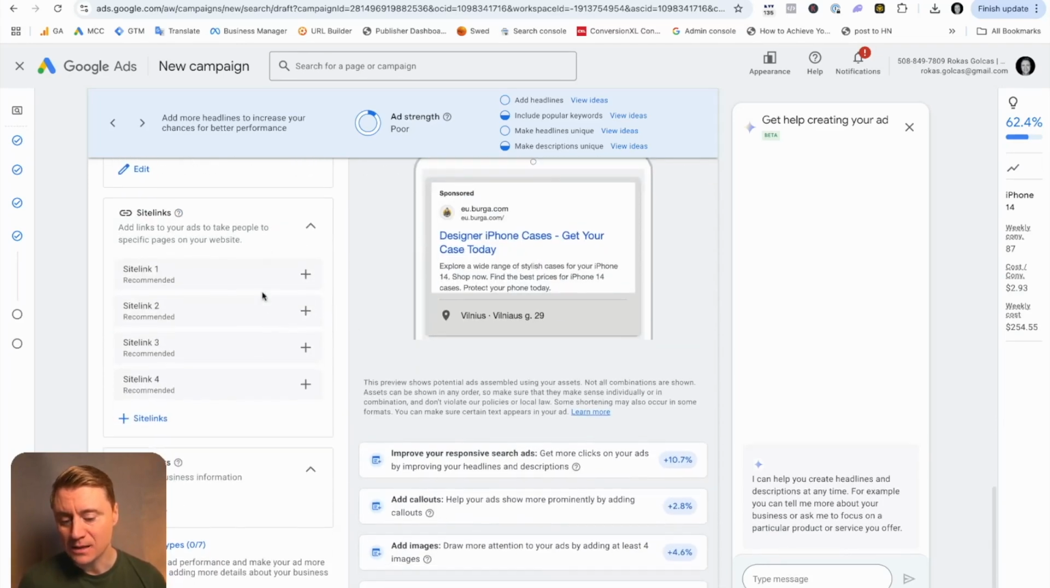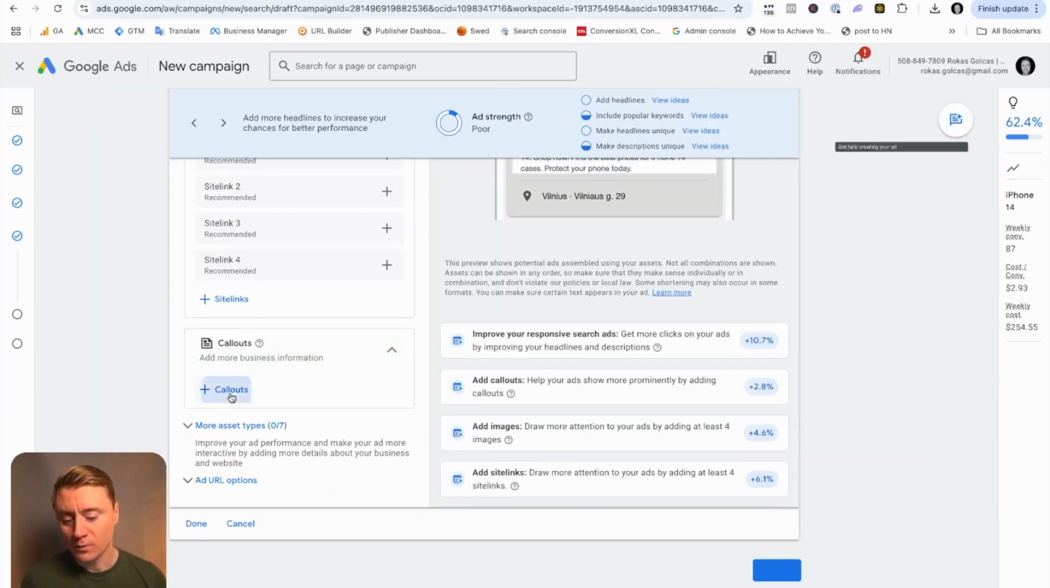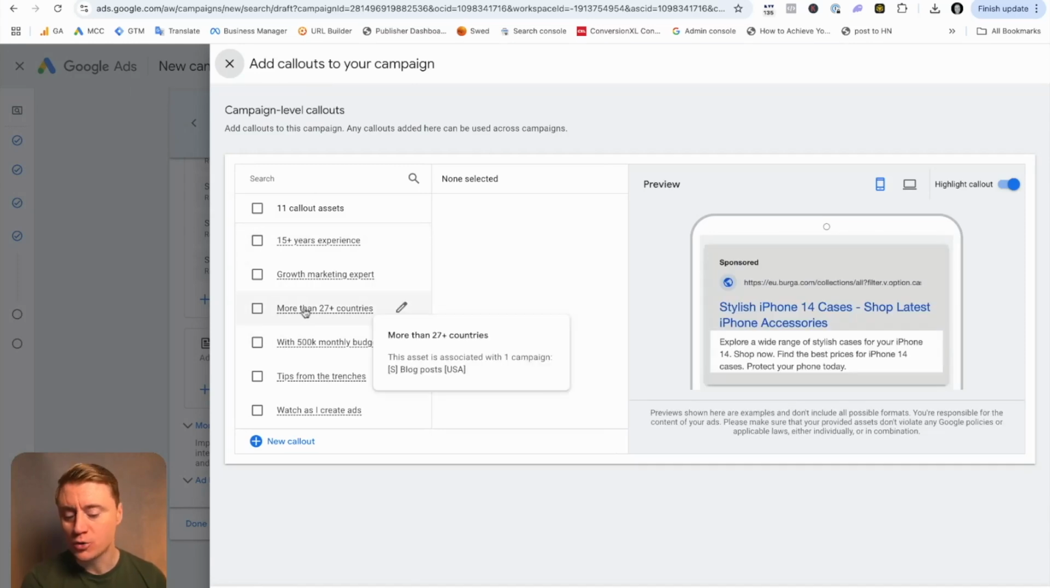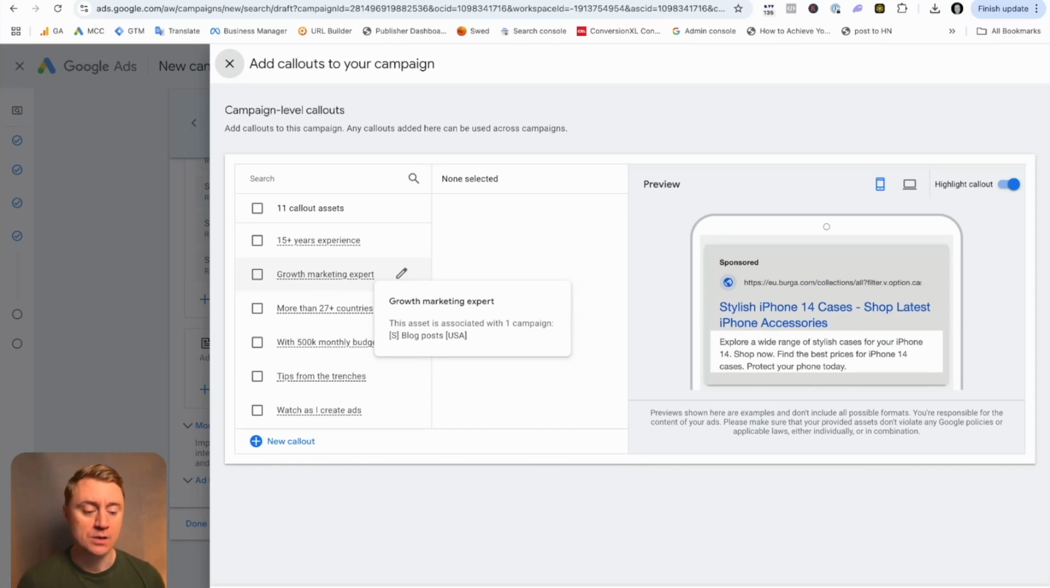Now, site links are additional links in the ad that are complementary to your main theme, which is basically iPhone cases. So you can have site links for different models here. If you have, let's say, different products or different categories, you can add them here as well. And then you have callouts, which are basically short marketing messages, right? The deal should be like free shipping, money back guarantee, or like in my case, it's the experience, the countries I work with, or the budget I worked with. It's just small, quick, short marketing messages that appear on the ad as well.